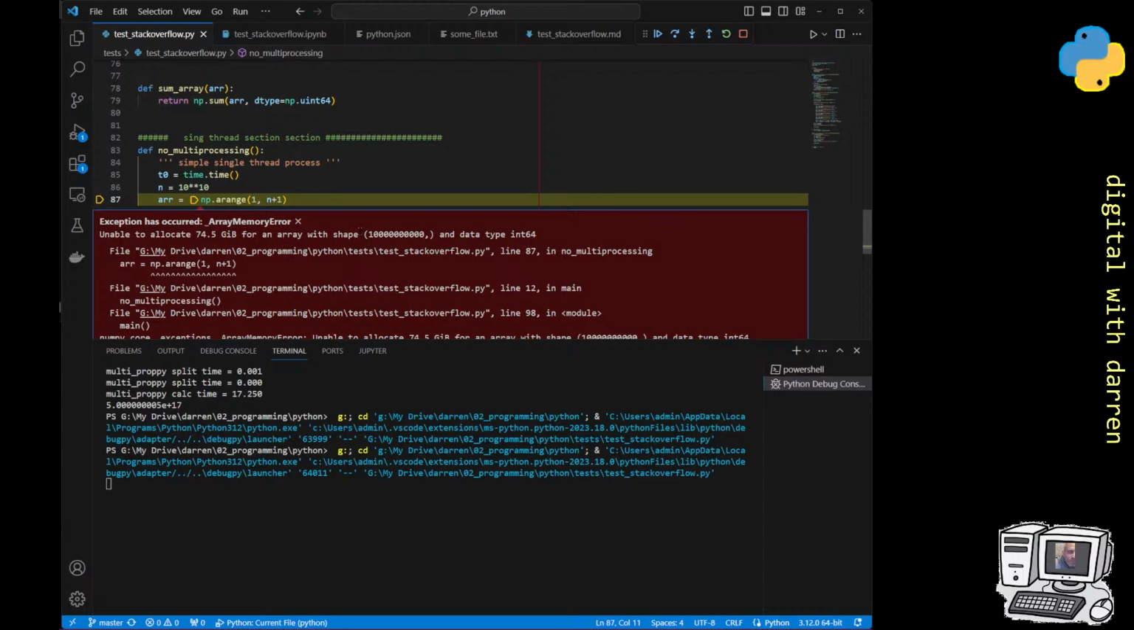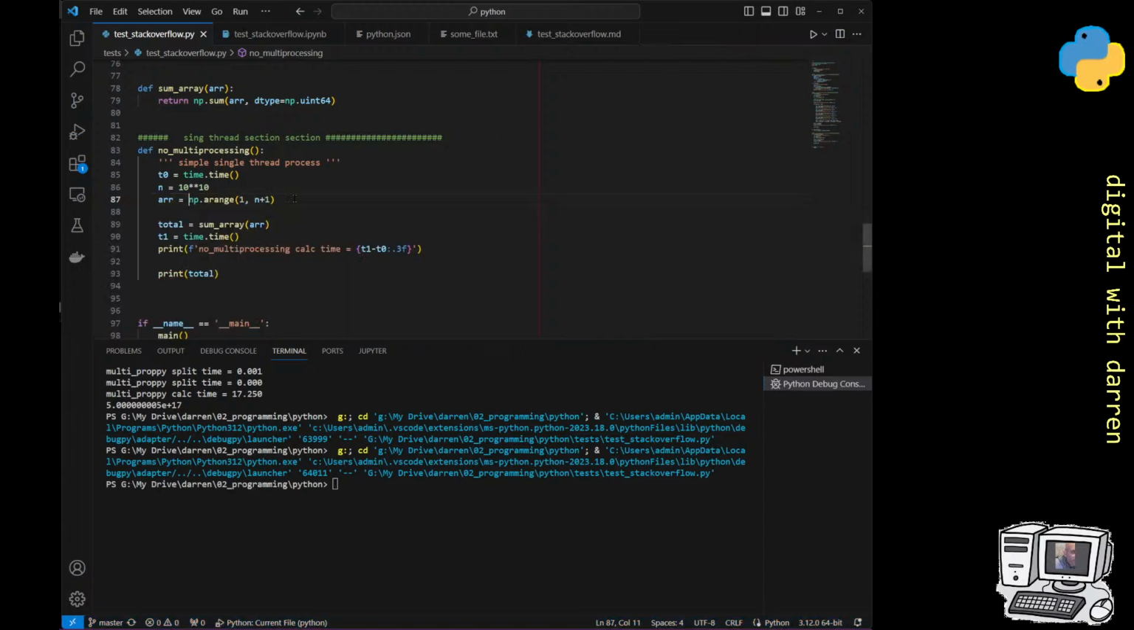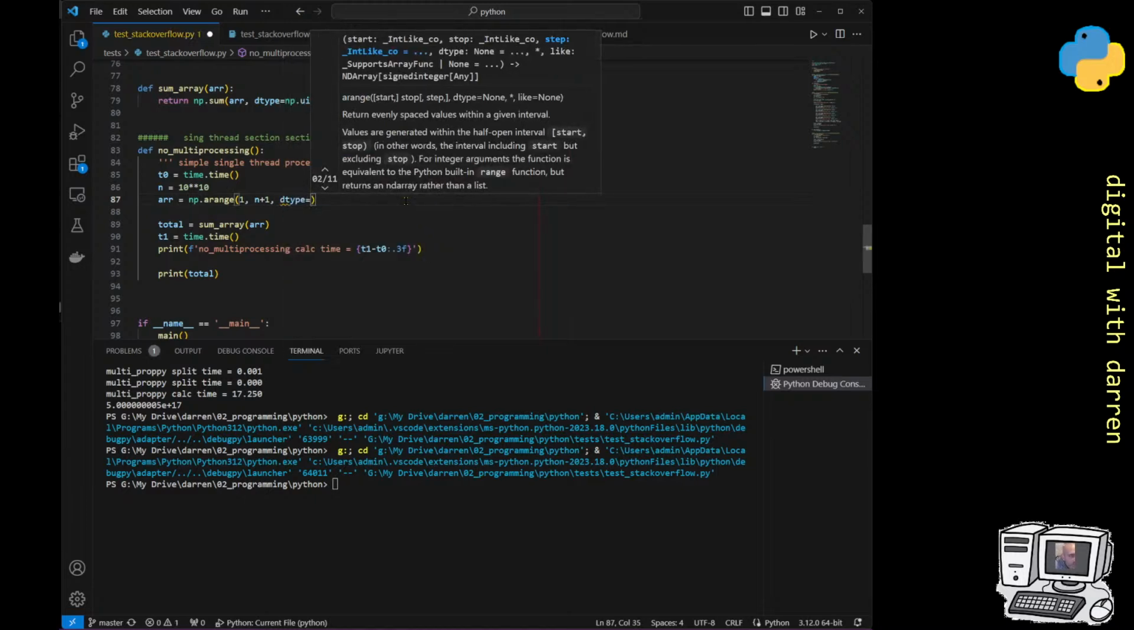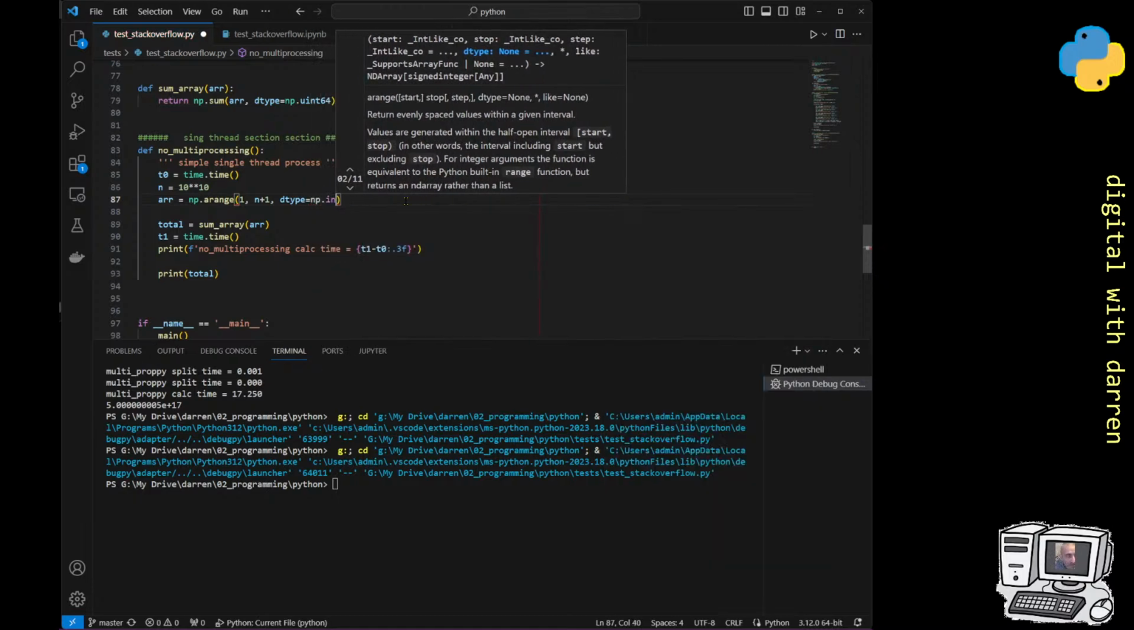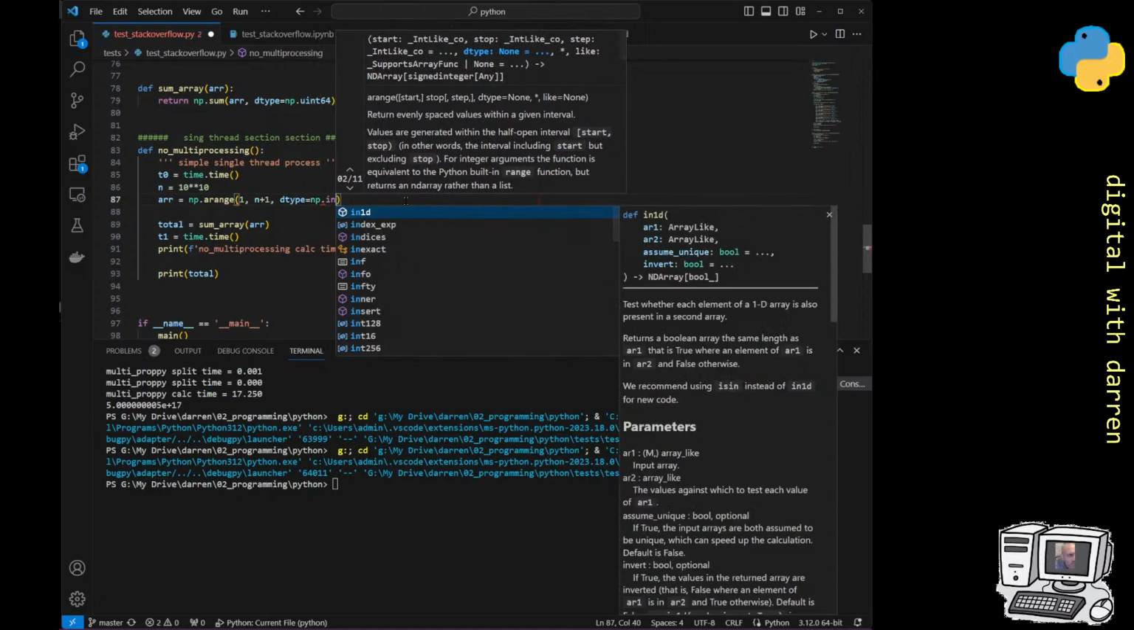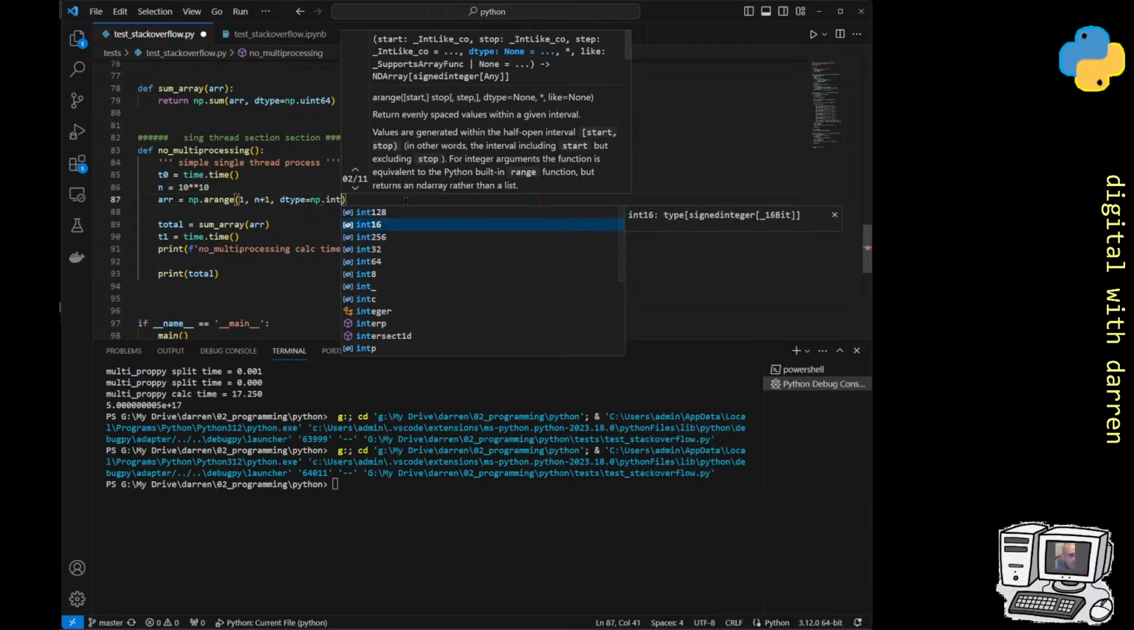Maybe we can make them smaller ints. I guess we can do a dtype, int or np.int. We can make it small enough, but then will our integers hold those big numbers? So possibly we run out of memory for that, funnily enough. That's an interesting one.